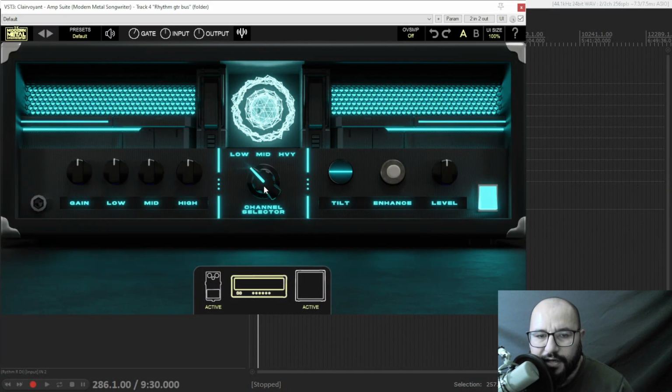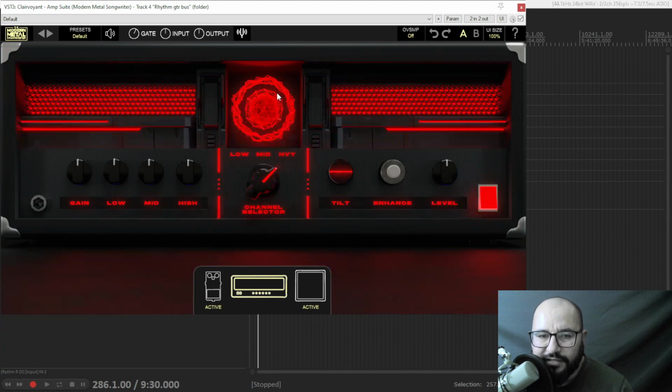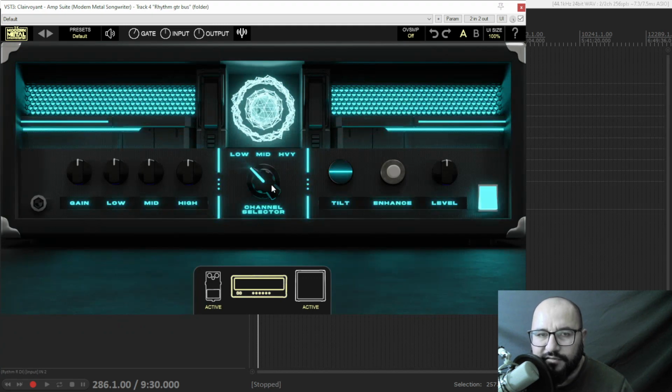We have here the amp simulator. It includes 3 channels: low, mid, and heavy. The low channel is for clean tones mostly. You have the usual controls in an amplifier like this, like gain for the distortion, low, mids, and highs.